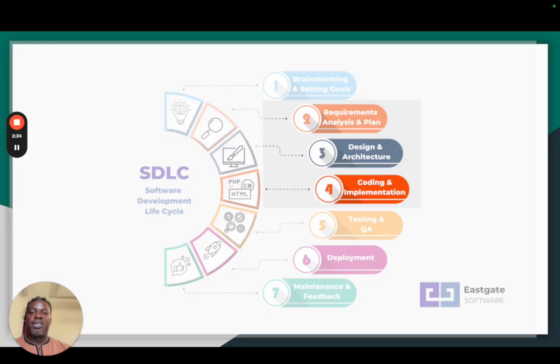The software development cycle is a set of 7 steps that starts with brainstorming and setting goals, requirement analysis and planning, design and architecture, coding and implementation, testing and QA, deployment, maintenance, and then feedback. In most cases, we are more focused on coding and implementation, forgetting the most important part, that is design. You have to understand what the problem is, and plan before you can start coding.